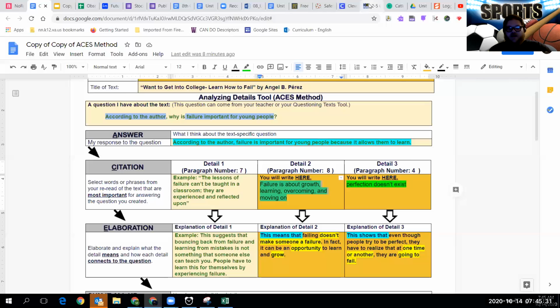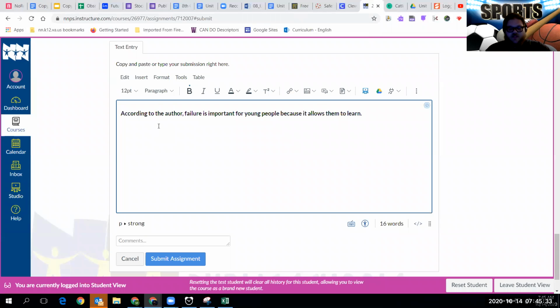I'll go back to my document and I'm going to say, for example, I have to type this part. For example, the author says, comma, then I use a quote, hit Control V to paste. Notice I don't have a period at the end, so I put a period and then a close quote.